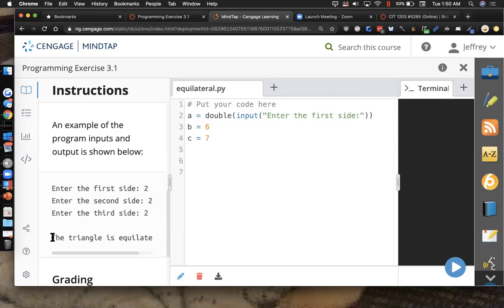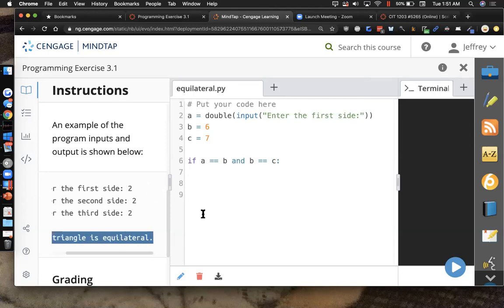I need to check to see if A is equal to B and B is equal to C. You don't even need to check to see if A is equal to C, because if A is equal to B and B is equal to C, then according to the transitive property or some math term that I don't remember, then you know that A is equal to C, right? And you know how to write that. If A is equal to B and B is equal to C, then you're going to print the triangle is equilateral, right? That's how you do that one.